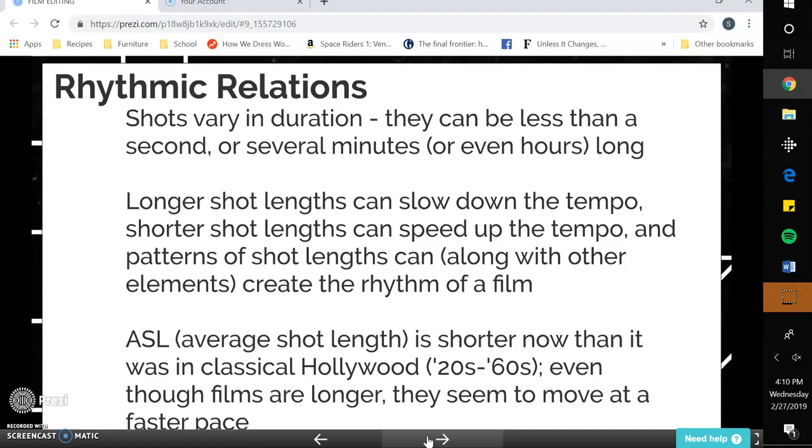Patterns create the rhythm, right? You can have long shot, short shot, long shot, short shot, back and forth, right? And then you create a certain tempo or rhythm that way. If you use a lot of short shots in sequence with each other, that can create a very sped up tempo. If you use a lot of longer shots, that can slow things down.